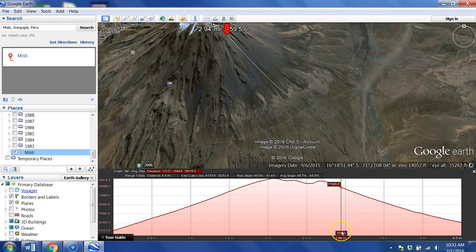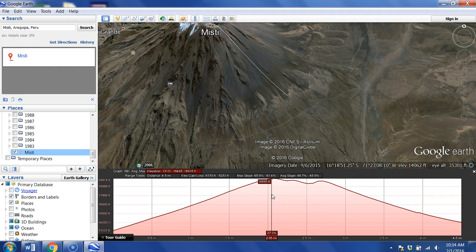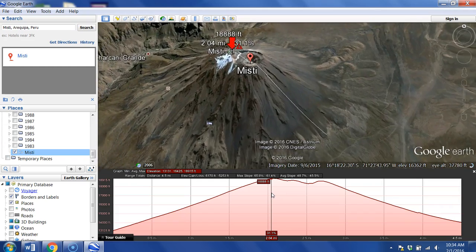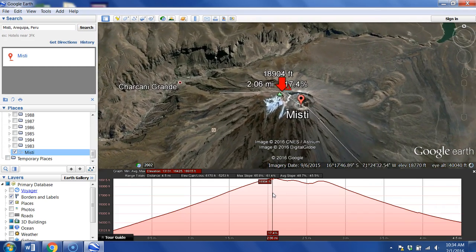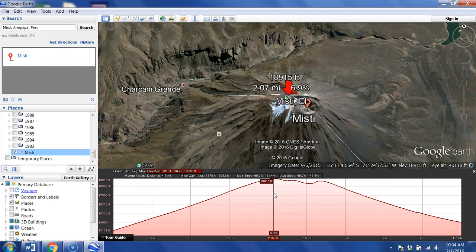Okay, if we're going to figure out what the depth of the crater is, I'm going to go to the very edge of the crater. And the highest point on the crater is 18,915 feet. Then going to the bottom of the crater, it's about 18,354 feet.